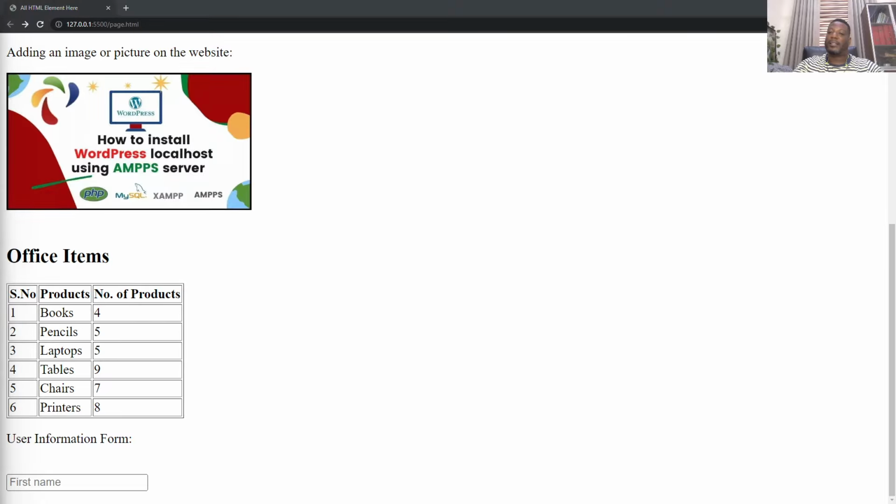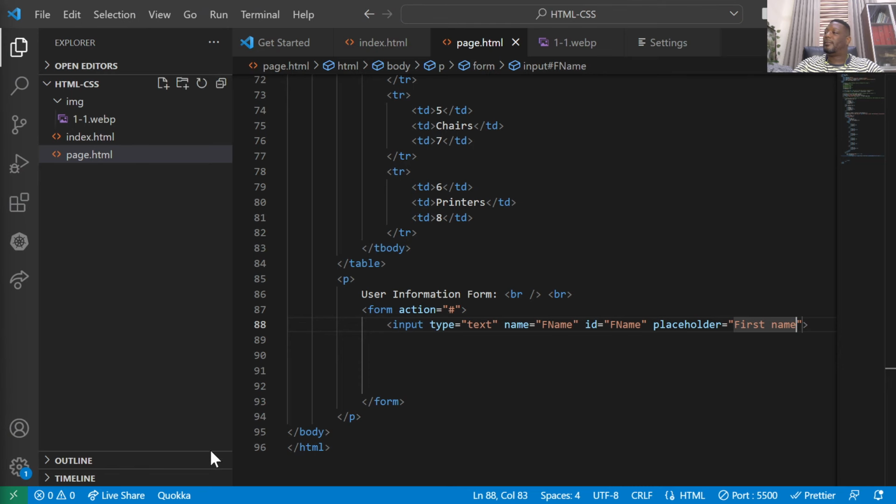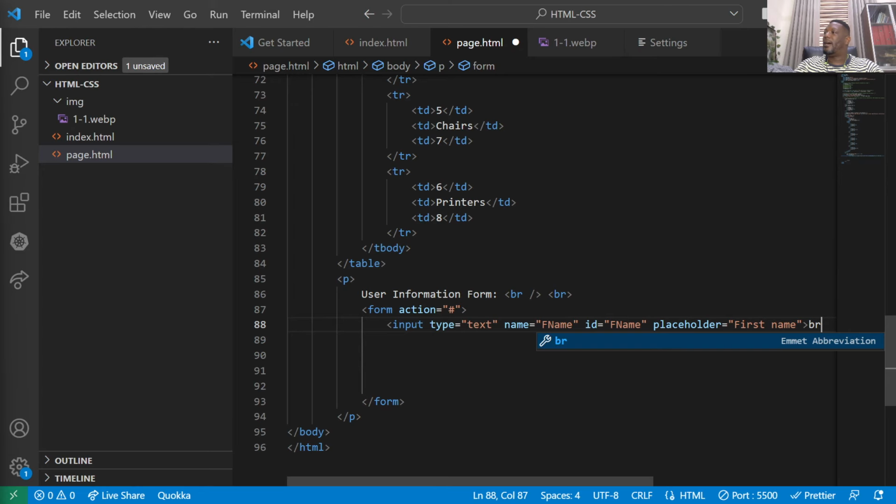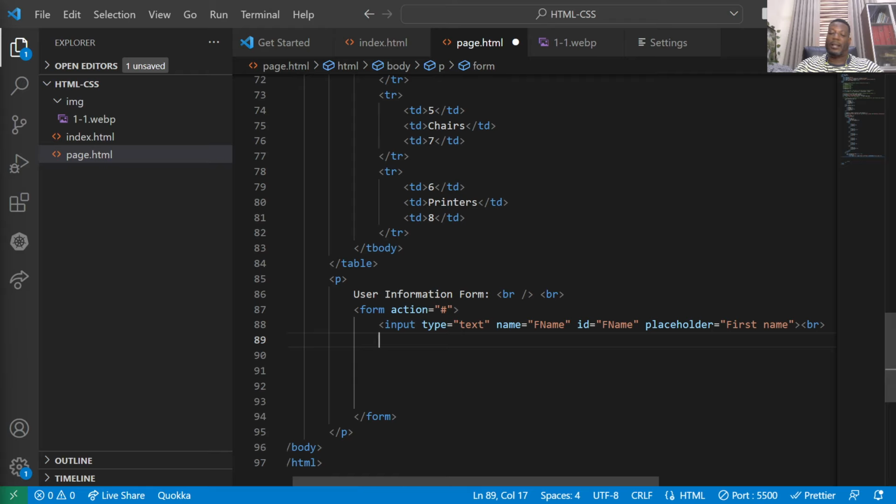We can also create the same thing all over again. Maybe we want to pick up the last name of the person. So let us break the line by typing br, coming out to another input. This time round, what you are looking for is also a text. And we have to always give a name.